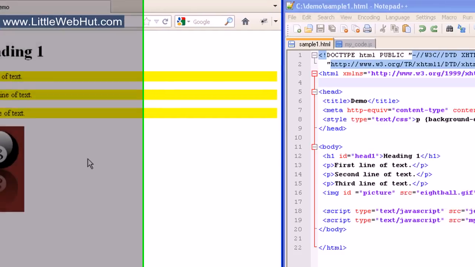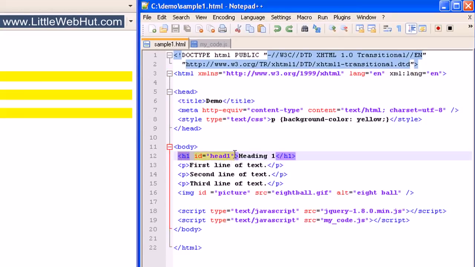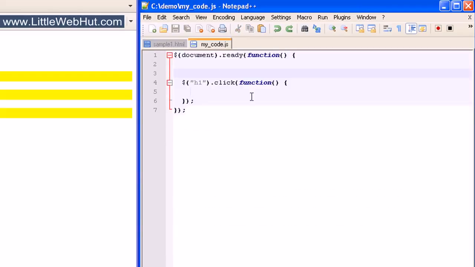So let's start by looking at the HTML document that we'll be using. We have an H1 heading element, followed by 3 P elements, and then they're followed by an image element. And then up here in the head section, we have a style that sets the background color to yellow for all of the P elements. And here's the JavaScript code that we'll be using. As you can see, we are using a click event along with the H1 heading element. So the code that goes right here will be run whenever the user clicks on an H1 heading.